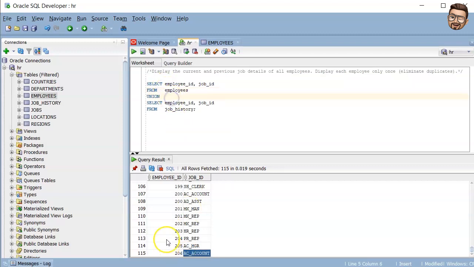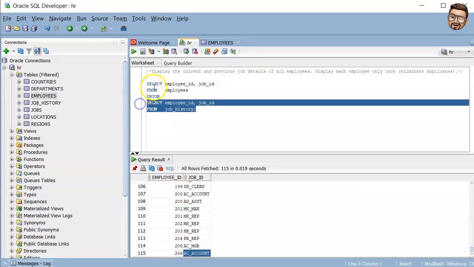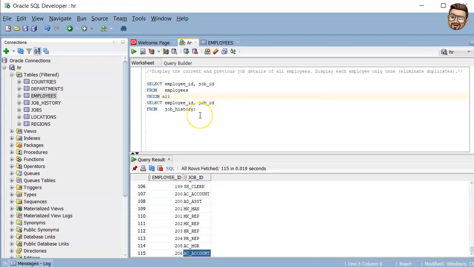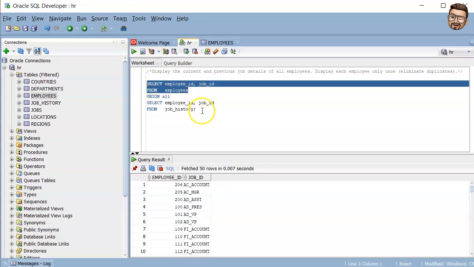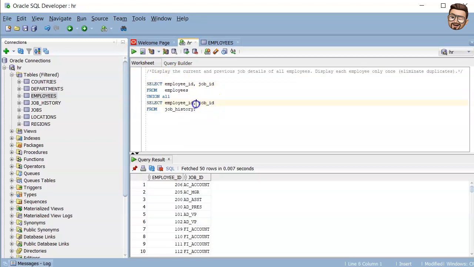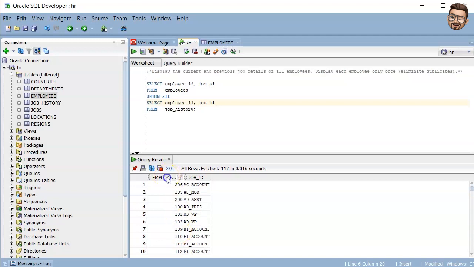If you want to see all the 117 results, because this one yields 107 rows and this one yields 10 rows, if we combine, 117, we can use union all. Union all will take all results from the first query and combine them with all results from the second query, and it will not remove the duplication. The duplication will be listed also. So that's why we have 117. Let's try to find which value is duplicated. If we take a look here, we see we have a duplicated value, 176 as SA_REP, 176 as SA_REP.